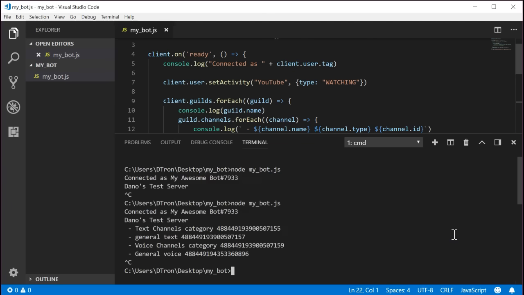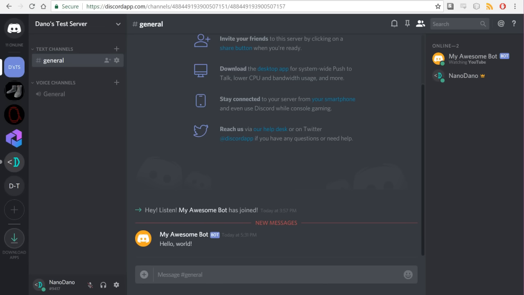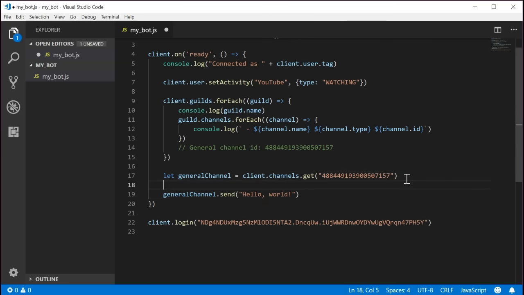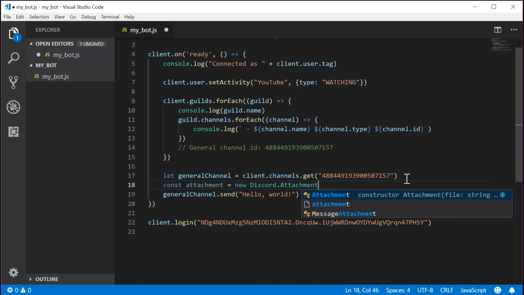Let's run the program again and make sure it works. Verify it sends a hello world message after it connects. Next, let's demonstrate how to attach a file or an image to a message you send. It's very similar to sending a message, except instead of passing a string, we're going to pass an attachment object. We can create an attachment by writing const attachment equals new discord.Attachment.